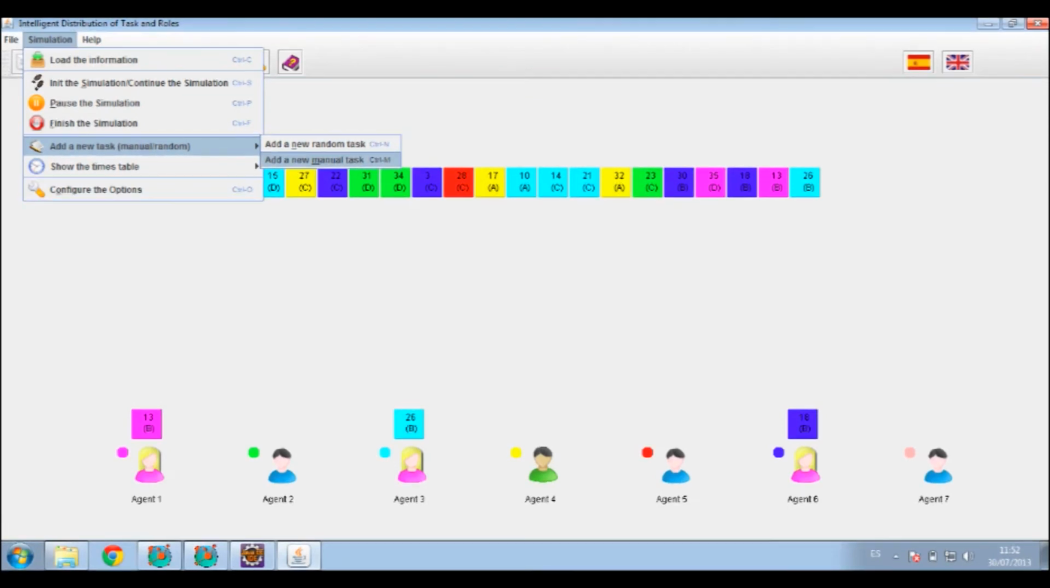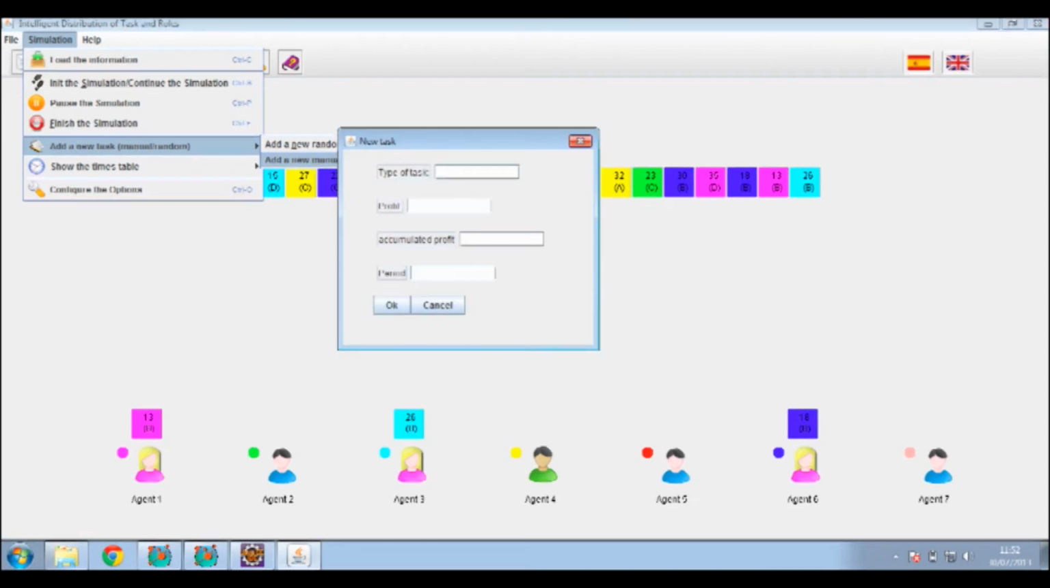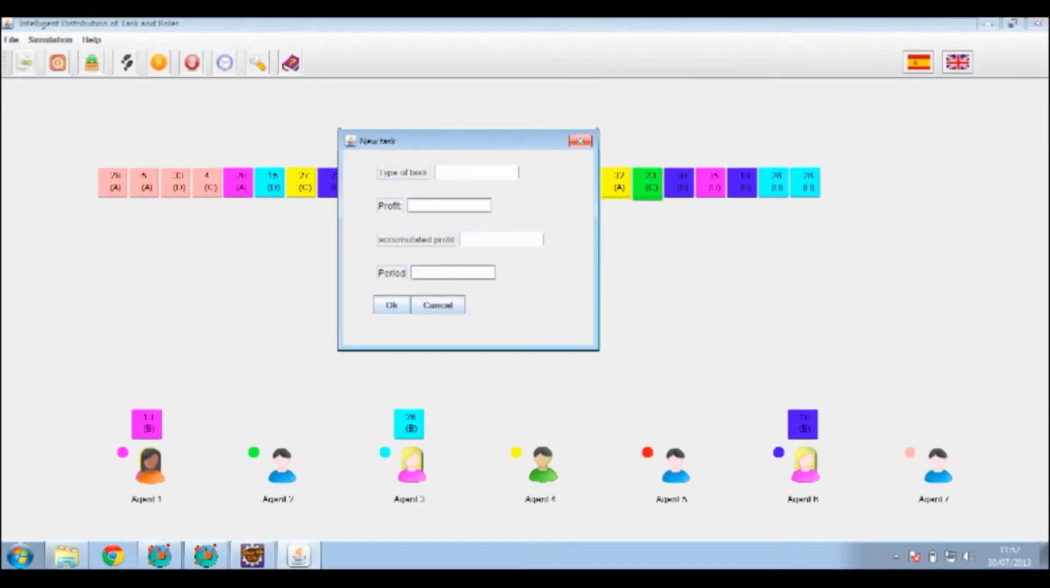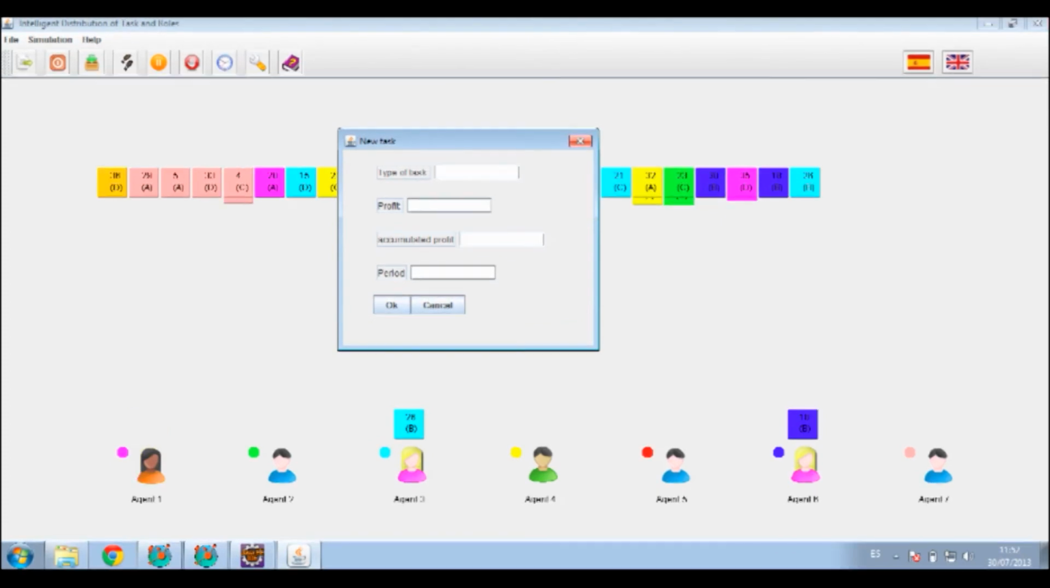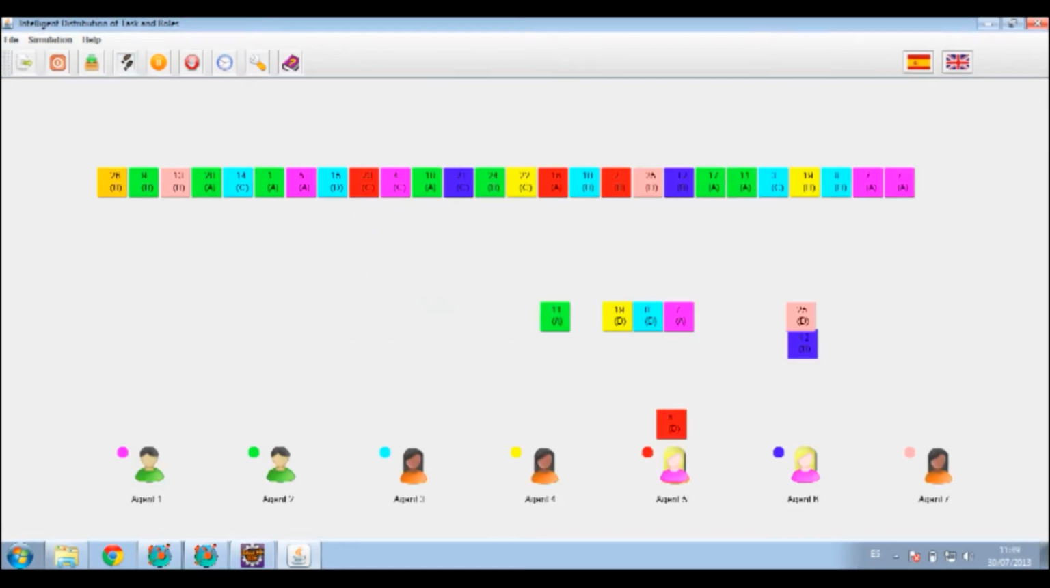It is also possible to add tasks with values provided by the user by pressing Ctrl-M. The following values can be input: type of task, profit, accumulated profit, and deadline.